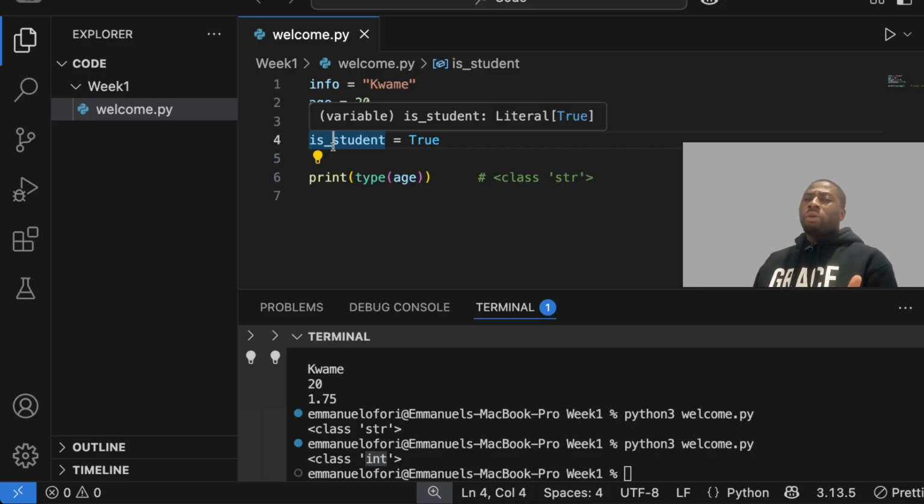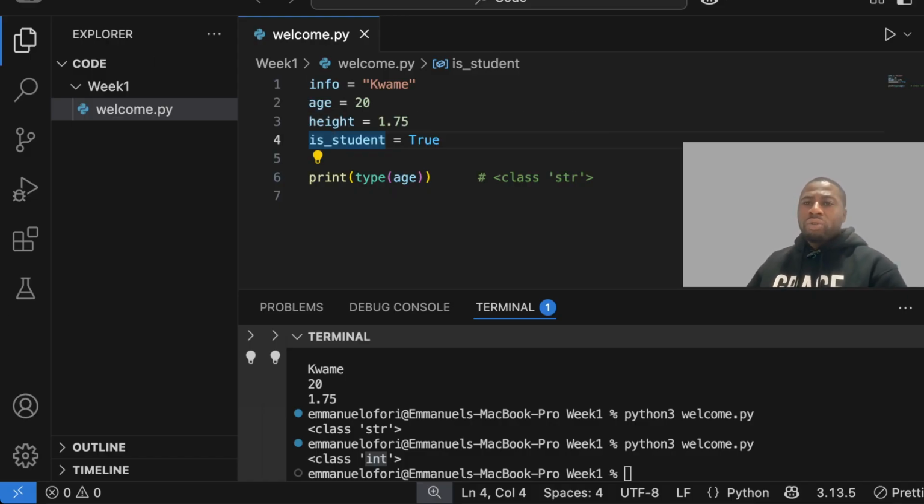There are different ways that you can create variable names. There's Pascal case, camel case, and all of those are different ways of how you can create a variable. But yeah, this is how you create a variable.